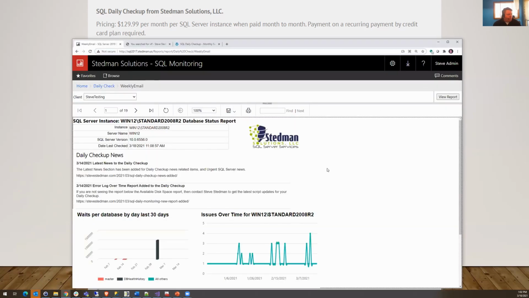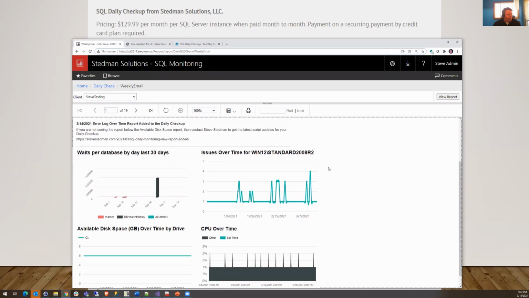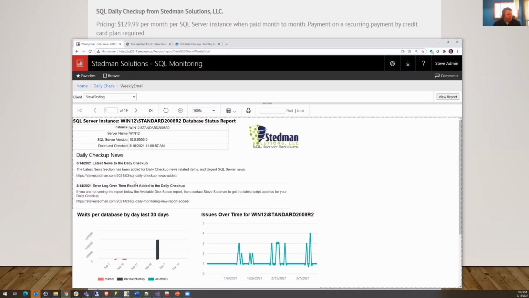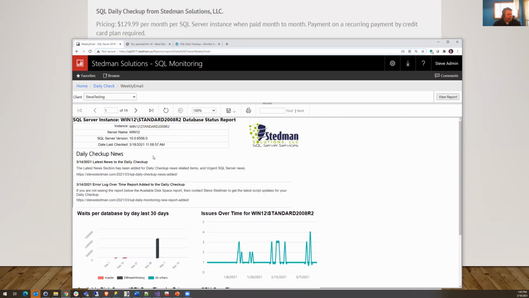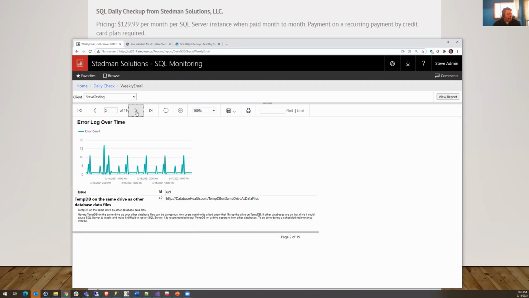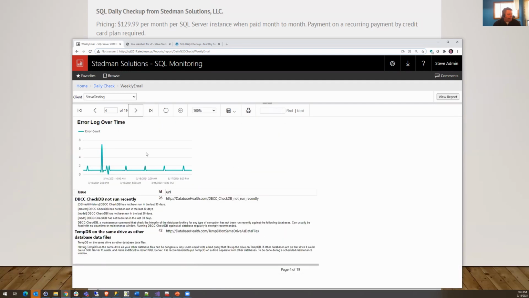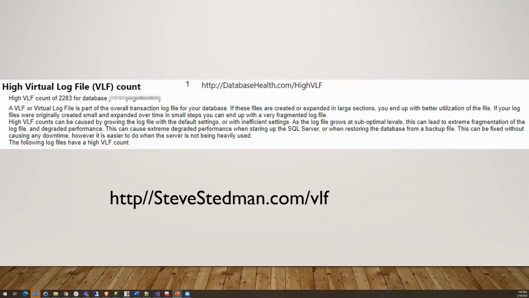Here's an example of the output of one of those reports, and this is just on one of my test servers, but you would get an email with different notices of where the problem areas are, some reports of specific issues. Like here it's showing CheckDB not run recently. But today we're just going to take a look at one of those issues and what we can do to resolve it. The high virtual log count warning that comes out from the daily monitoring is one of those things that can be really important.